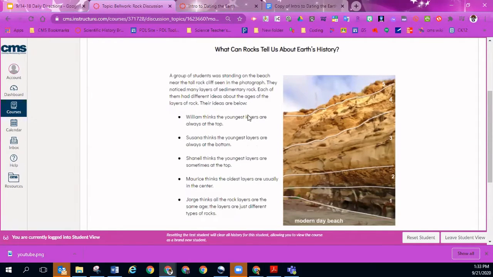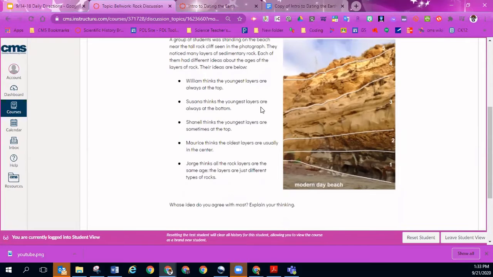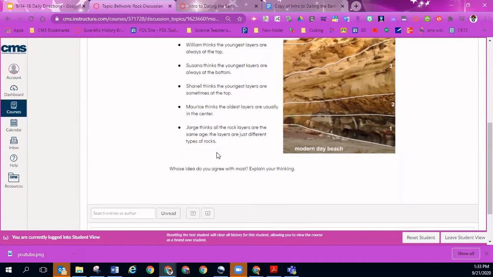So here is our scenario. A group of students was standing on the beach near a tall cliff when they saw a tall rock cliff that they saw in a photograph. They noticed many layers of sedimentary rock. Each of them had different ideas about the ages of the layers of rock. Their ideas are below. William thinks the youngest layers are at the top. Susanna thinks the youngest layers are always at the bottom. Chanel thinks that the youngest layers are sometimes at the top. Maurice thinks the oldest layers are usually in the center. And George thinks that the rock layers are the same age. The layers are just different types of rock.